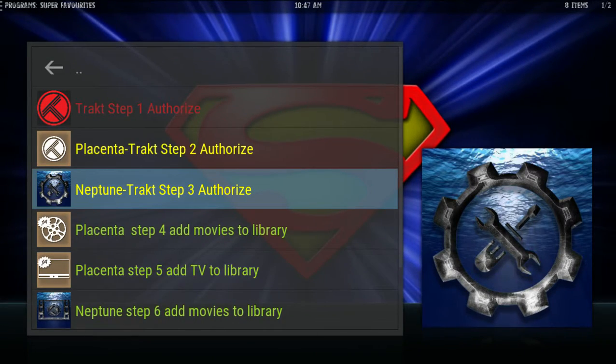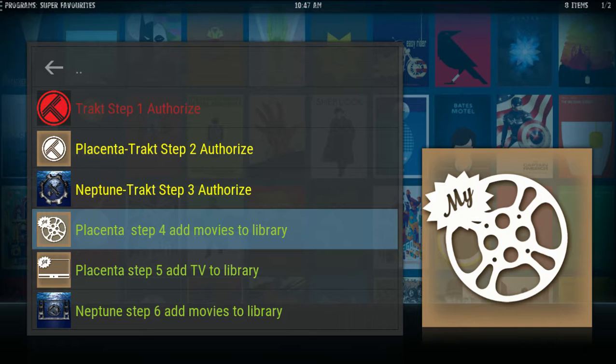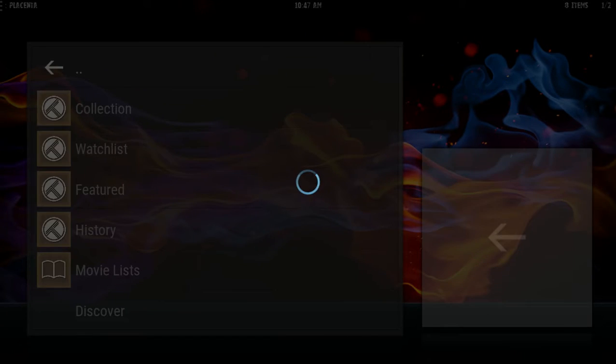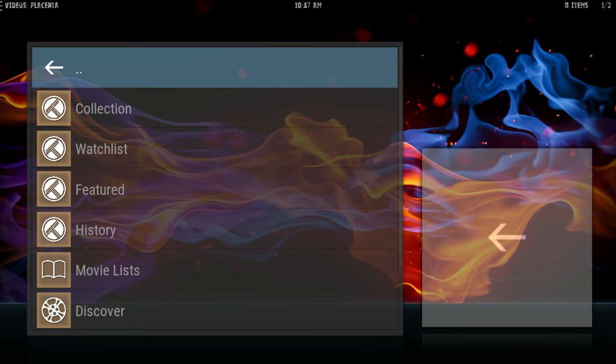Now all 3 programs are authorized to use Trakt, but we don't have anything added to our library. So the next steps we're going to walk through how to add your movies and TV shows. All you have to do is click Placenta and come down to your collection.